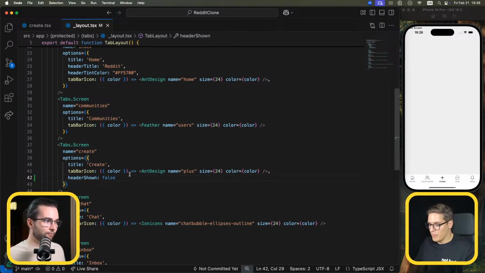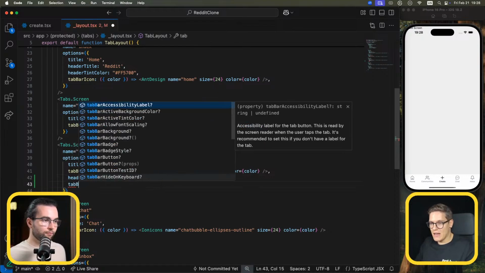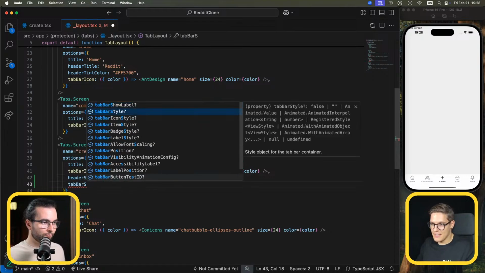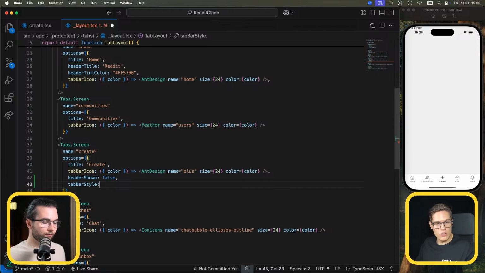In order to hide the bottom tab, we say tab bar style, and okay, it's a bit different, not just false, but we need to say that it should not be displayed by passing display as none. So if we save it, we can see that everything is hidden, everything is clear, just as we want.